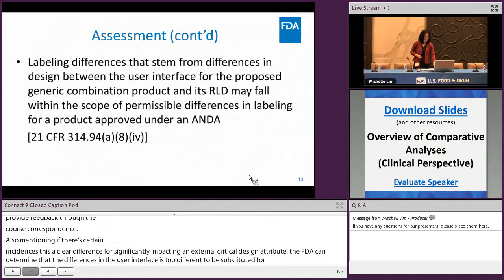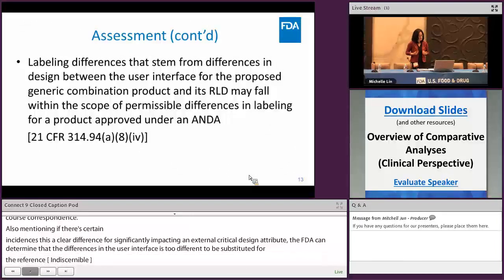I want to point out, as Lisa did in the previous presentation, that certain differences will be evaluated by FDA on a case-by-case basis.